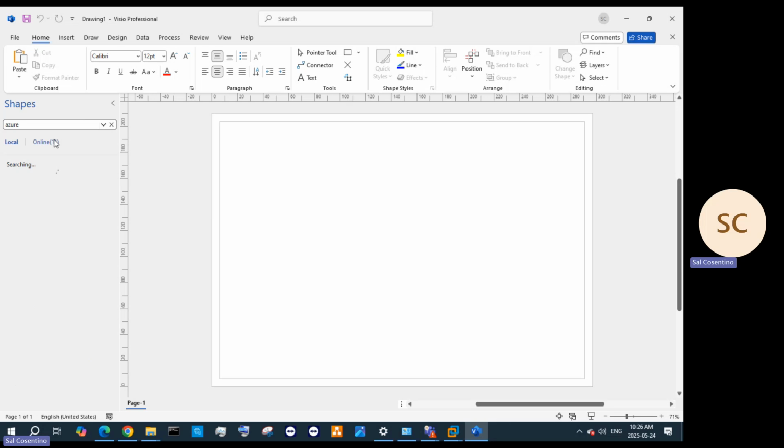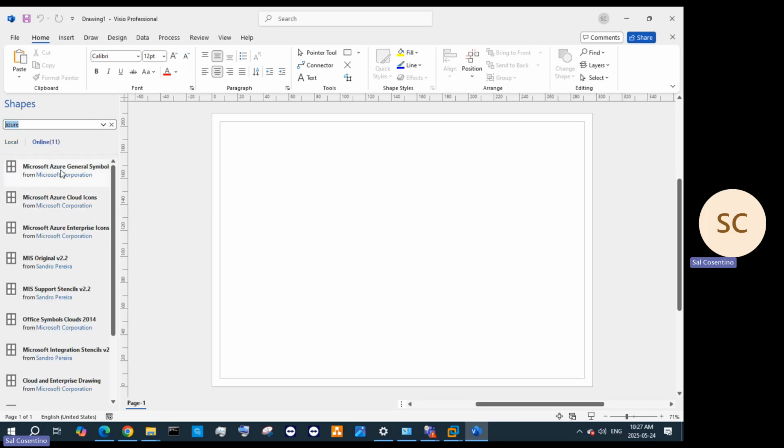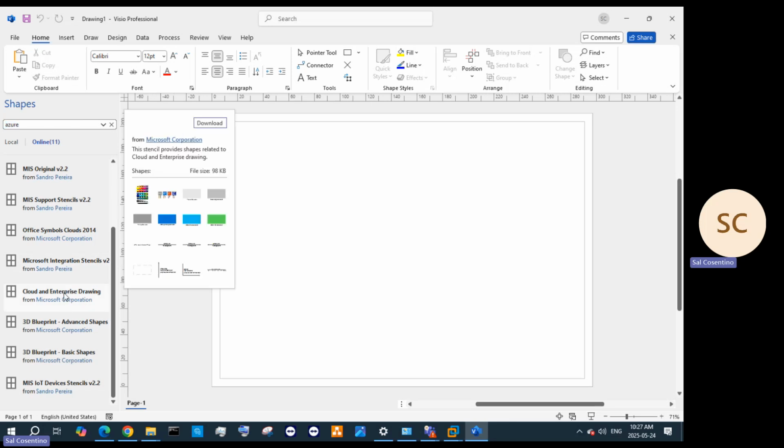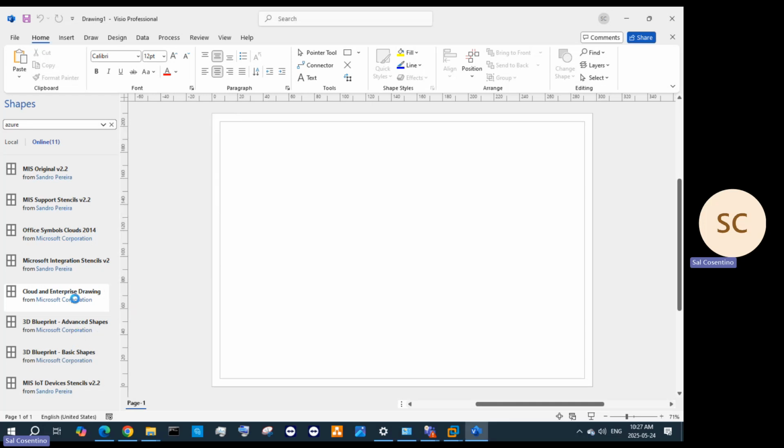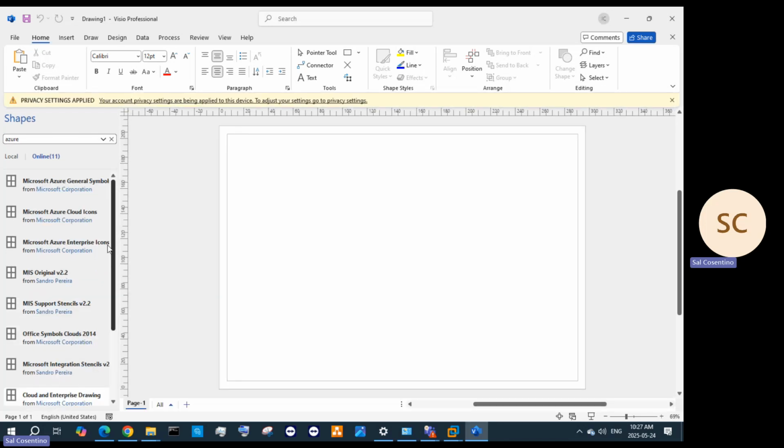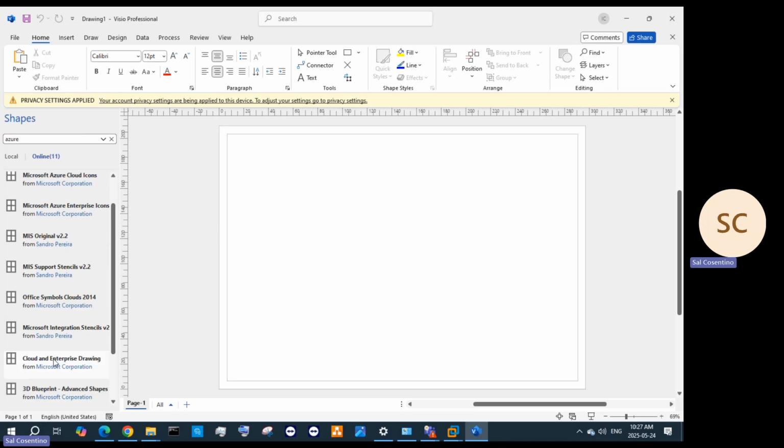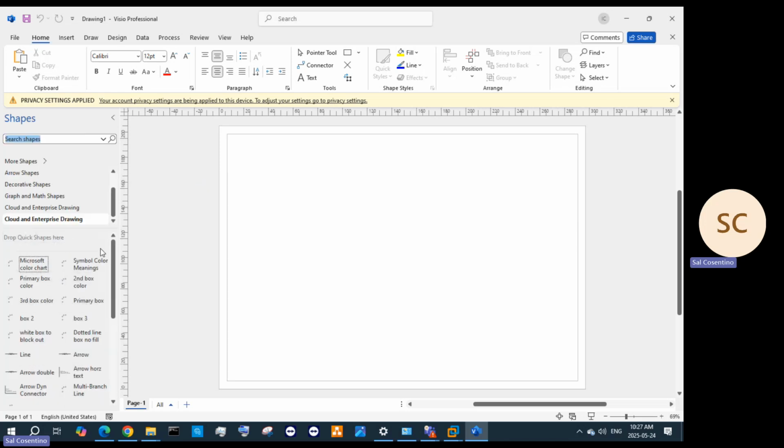Let's see. There we go. So here are all my Azure icons, stencils that I need, right? Enterprise drawings stencils that I can use. I can download these. Shapes and stencils and cloud and enterprise drawings. So I'm going to open that one.